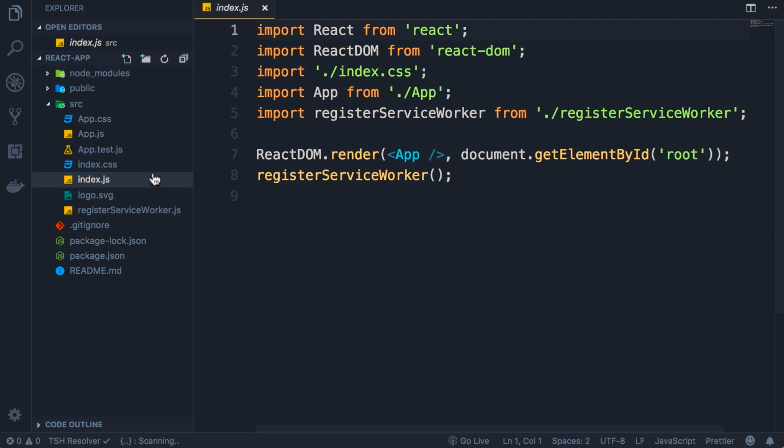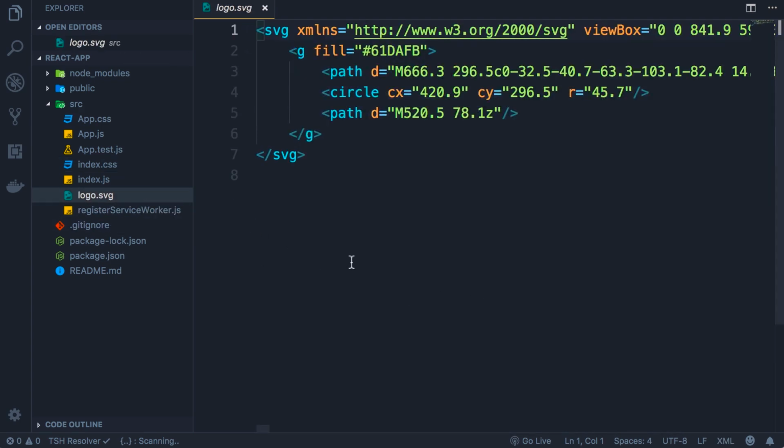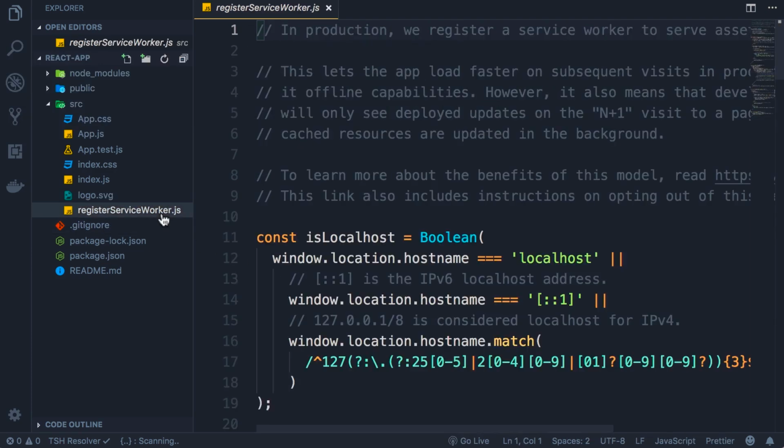Similarly, we have index.css. We also have logo.svg, which is the logo of our application. And finally, register service worker.js. This is some code that is automatically generated by Create React App, and it may change or disappear in the future. But at the time of recording this, basically what this file does is it serves assets from a local cache in a production environment. So for now, we don't have to worry about this. Next, I'm going to show you how to write some React code from scratch.